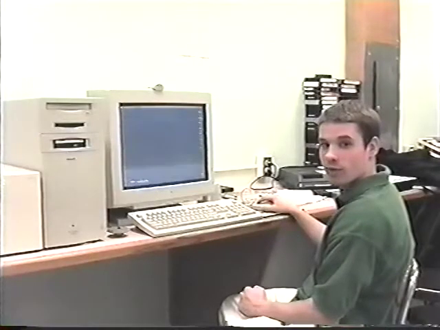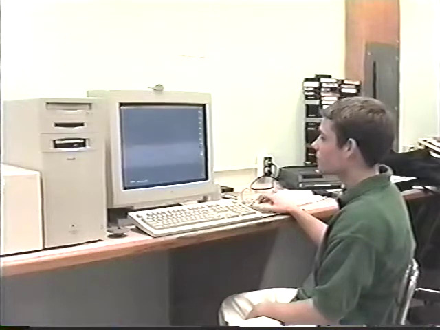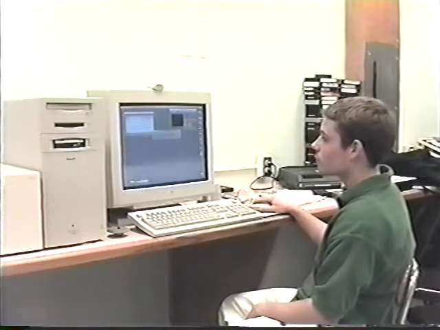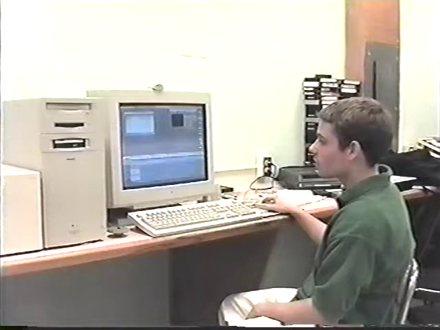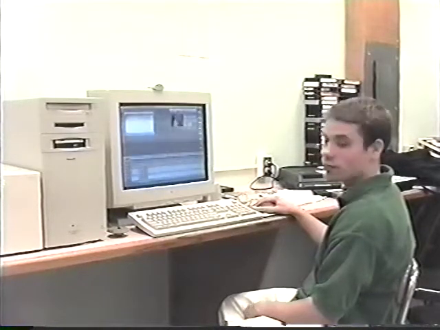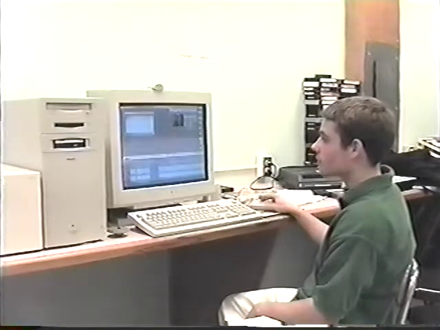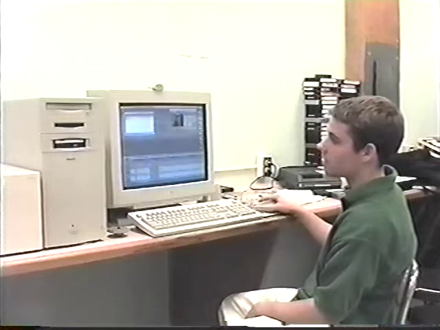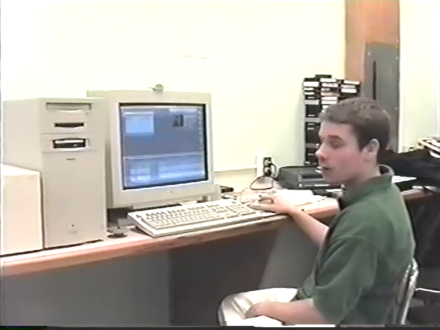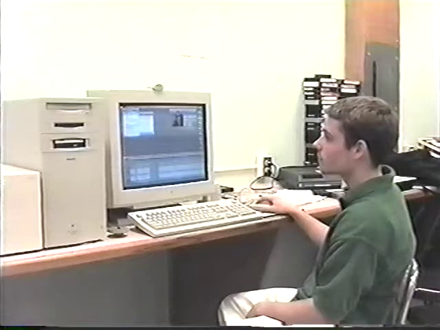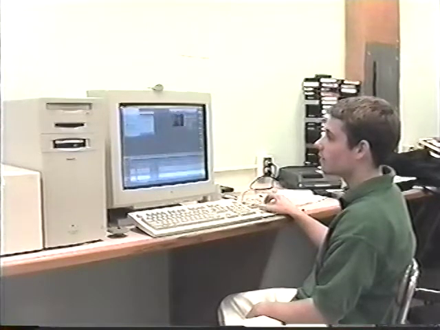Once your project's all done and open, the first thing you want to do is click on the program and go to the very beginning of the project. You can either hit Home on the keyboard or just slide it down. Now this is how we master a tape. You go to File, go to Master to Tape, and if you don't have titles rendered, it'll try to render them itself.